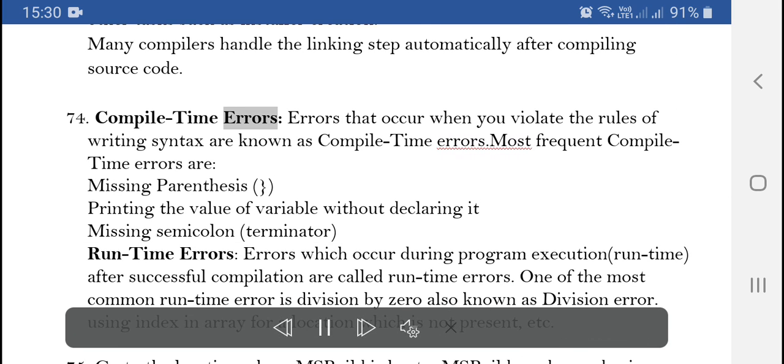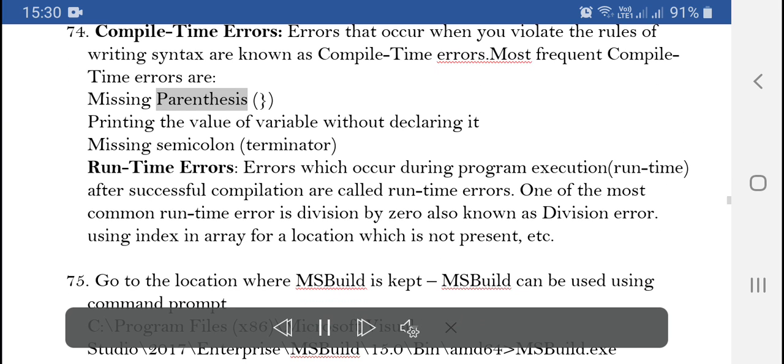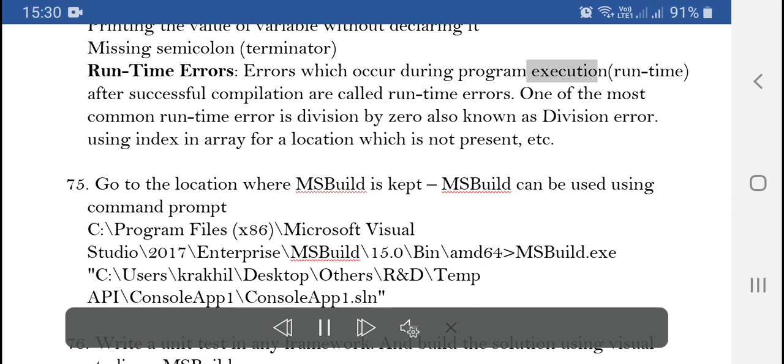Compile time errors are errors that occur when you violate the rules of writing syntax. The most frequent compile time errors are missing parenthesis, printing the value of a variable without declaring it, and a missing semicolon terminator. Runtime errors are errors which occur during program execution, after successful compilation. One of the most common runtime errors is division by zero, also known as a division error. Another is using an index in an array for a location which is not present, etc.